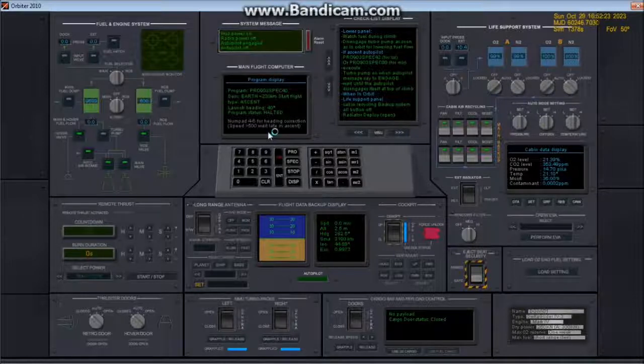Oh, speed... Oh, maybe that's because I have to be faster. Speed greater than 500 for it to work. Well, whatever. So, we're going to go ahead and go here. And we are all set for takeoff now.